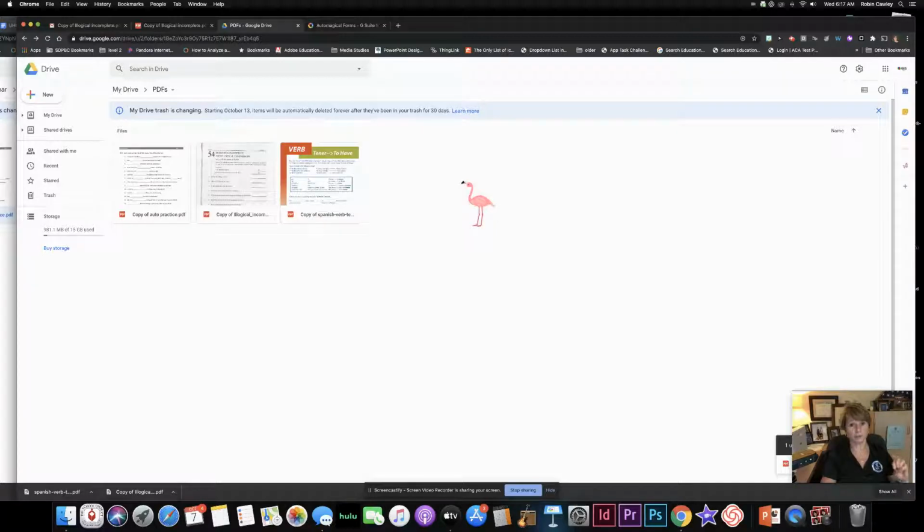Once you get it installed, you go to your Google Drive and find a PDF that you want to turn into a form. I'm going to choose this one, and then if you notice on my desktop, all the way over to the right, and it's kind of hard to see for old people like me, there's a little unicorn over here, and that is the add-on for Automagical.